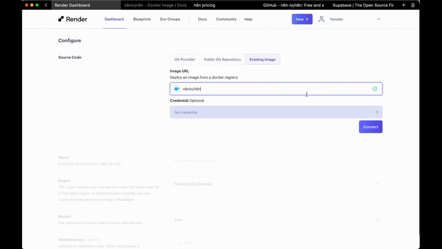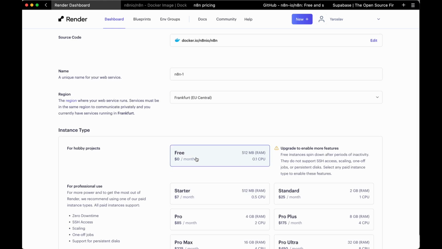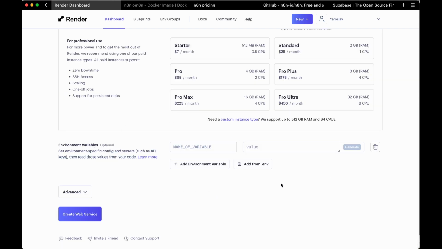n8nio/n8n. We see the green mark, that means that the image has been recognized. So now we click on connect. I pick free here, and for now we will go without any variables. Just click on create service.